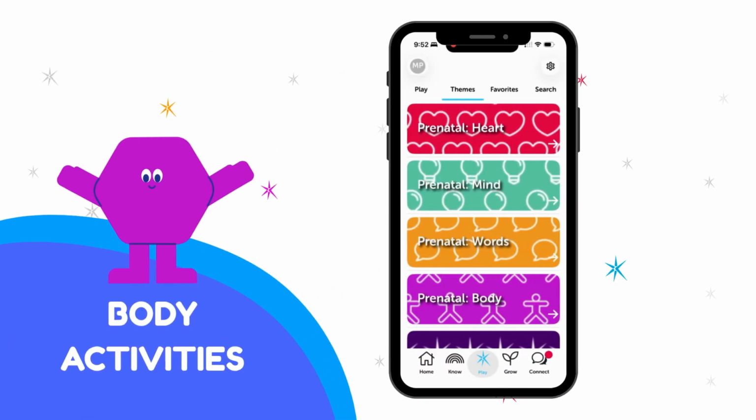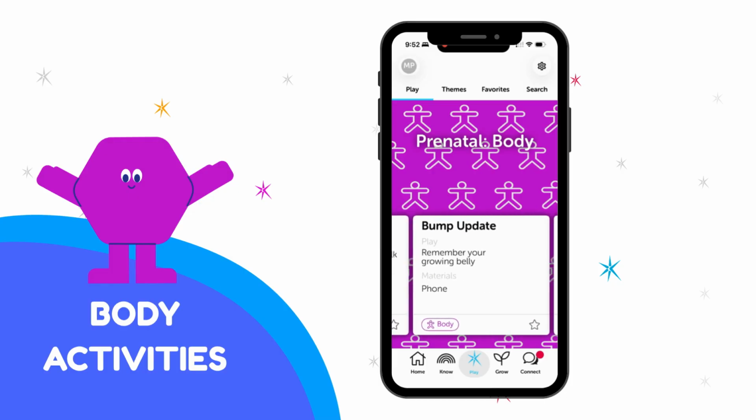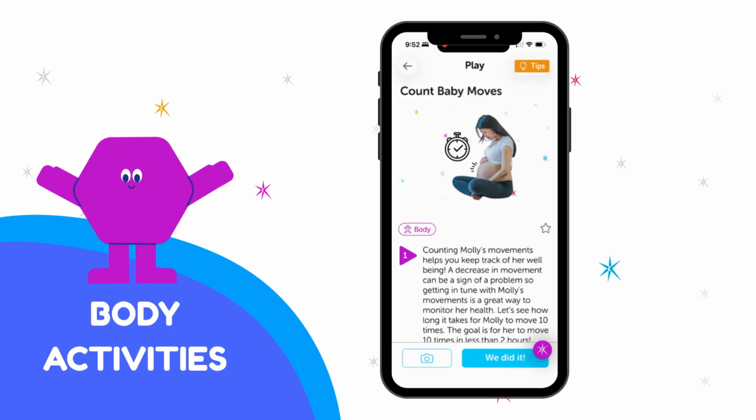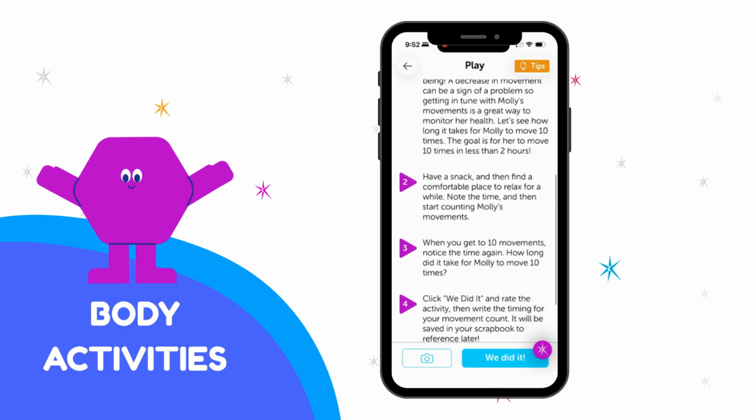Body activities focus on supporting a healthy pregnancy. Here you can find activities like filling your water, going for a walk, taking photos to track your growing belly, or learning how to do kick counts to track your baby's well-being.